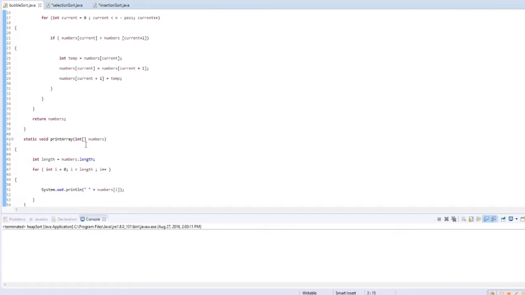So then we're going to move on to a method to print the array. So let's name it numbers, and we'll create a variable called length, which is the length of the array. So using a for loop and a System.out.println, we're just going to print the numbers in the array.